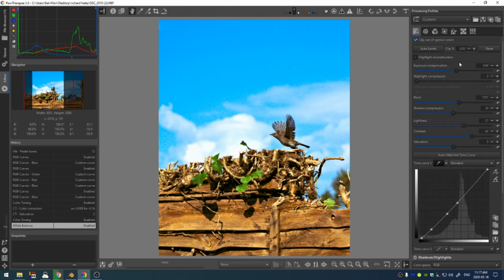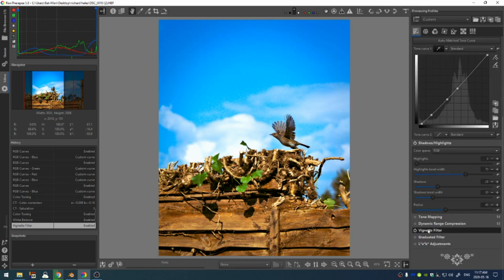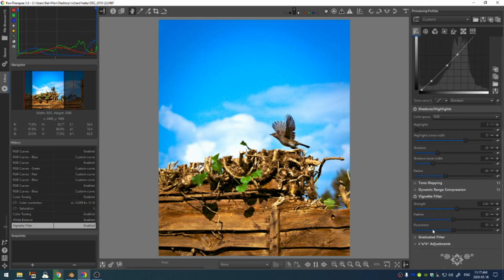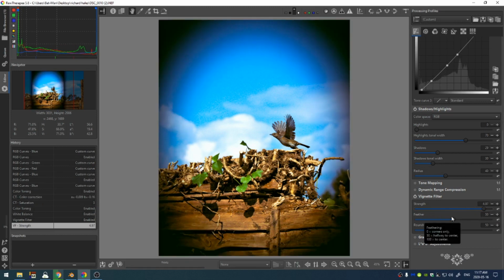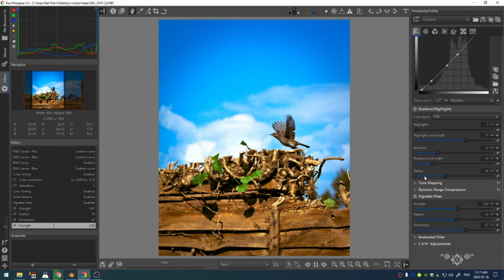movements on stuff. And then last but not least, I think we can add a vignette. And you can see that actually does a pretty good job. Let's go ahead and increase the strength quite a bit to see what we're doing. And change the roundness to something like that, and then reset. All right, well, that's my edit here.